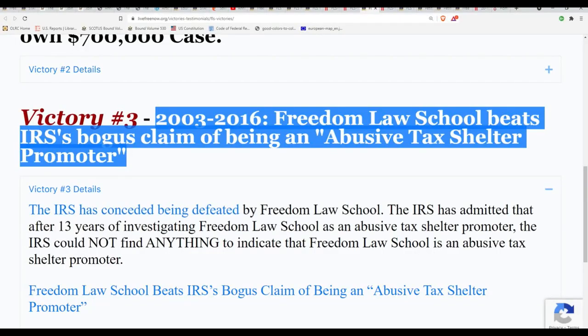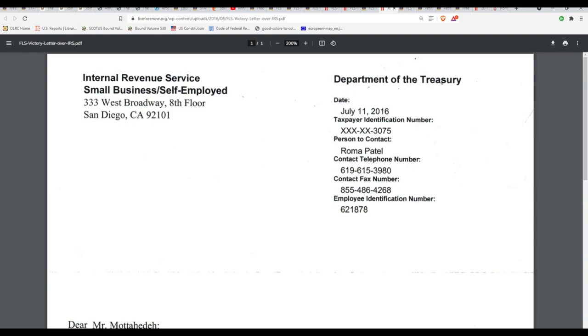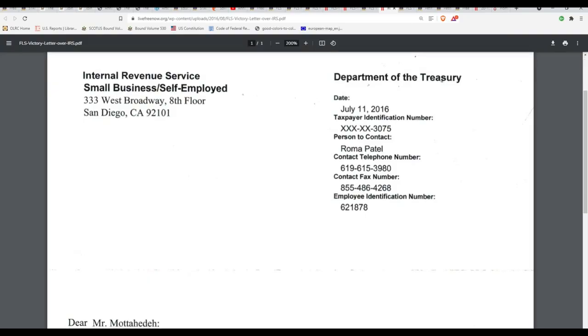Trump-Russia conspiracy hoax fell apart in 3 years. IRS investigation of Peymon, Freedom Law School, completely collapsed in 2016. They rolled me and admitted it. Here's the proof. There's actual documentation. You can open it up right there in the first paragraph. The hyperlink is there. There it is. Internal Revenue Service in San Diego, California. On the top right, July 11, 2016. Wrote to me in this.